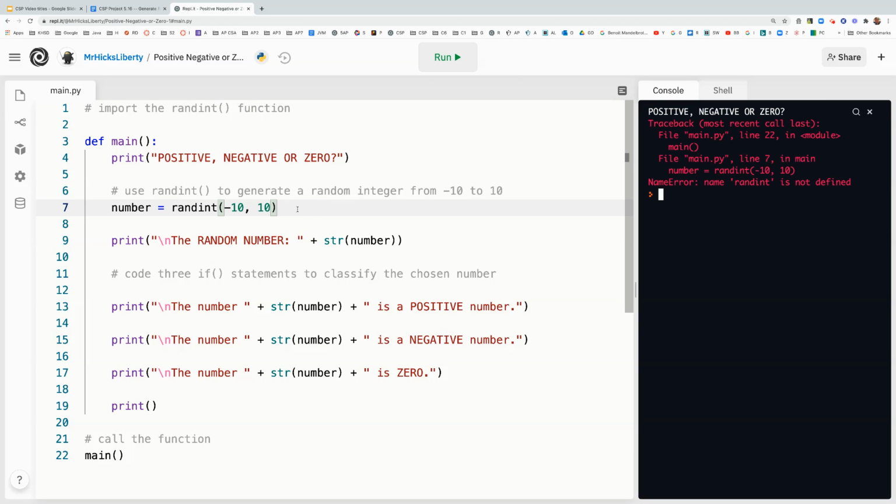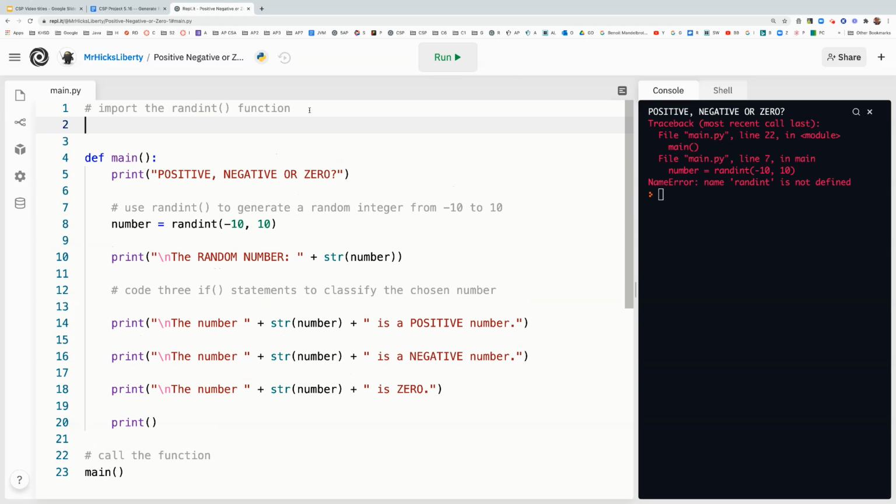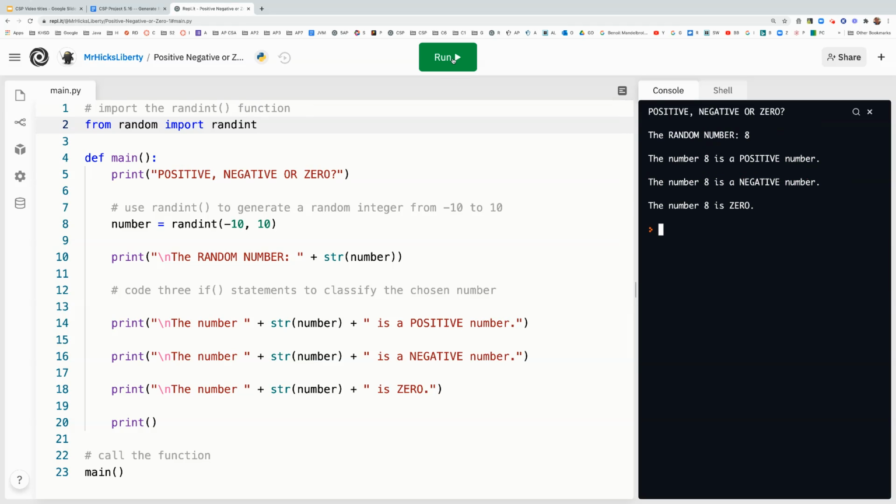Notice the random integer function is not defined. Under line 1, it says to remember to import this. So from random import randint. Okay, let's see if it works now.